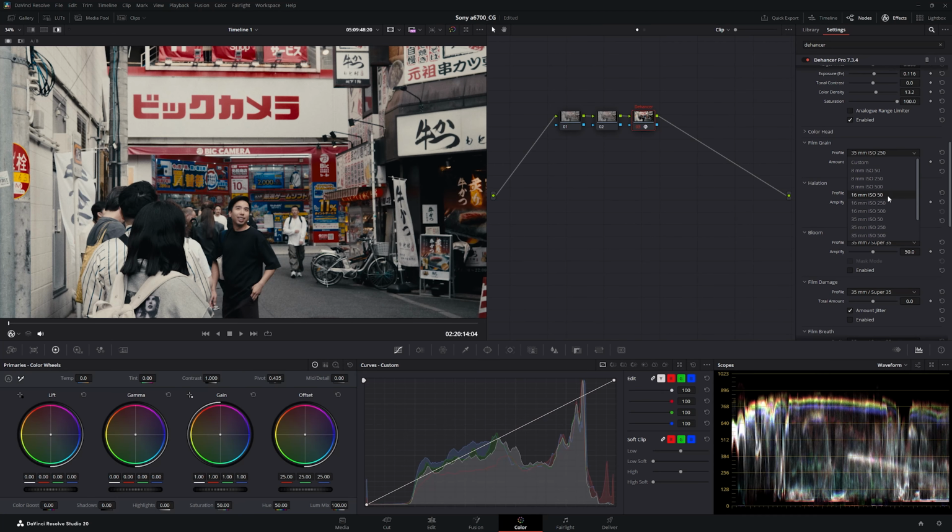So if we set it to 65, it's even more subtle. You even have the amount adjustment here. For me, I'm already happy with the 35mm ISO 250. Okay, perhaps I'll adjust this to half, so around maybe 17.